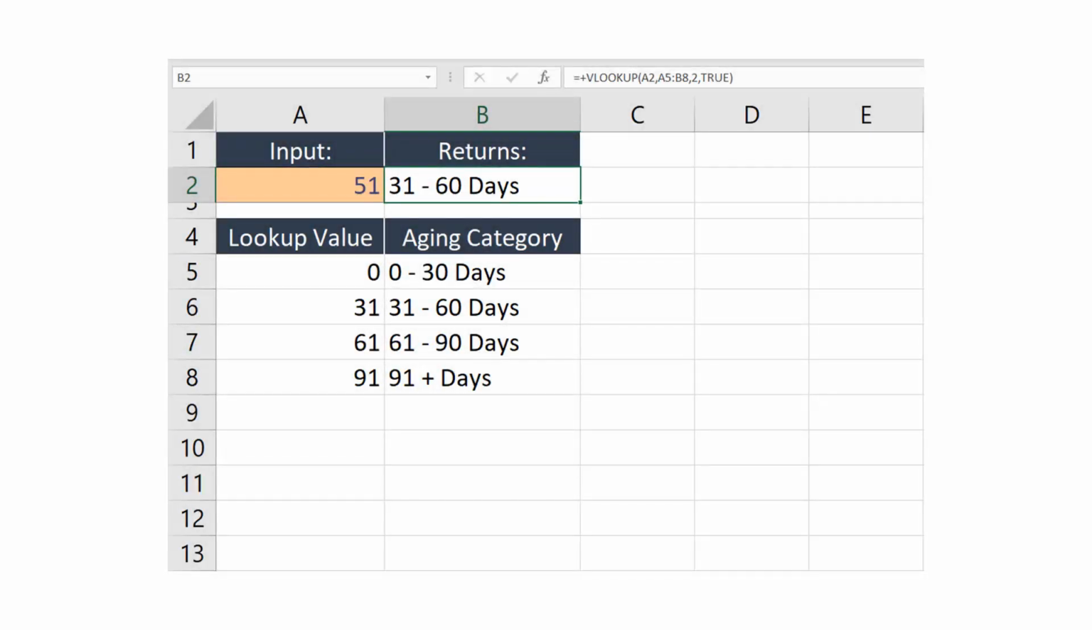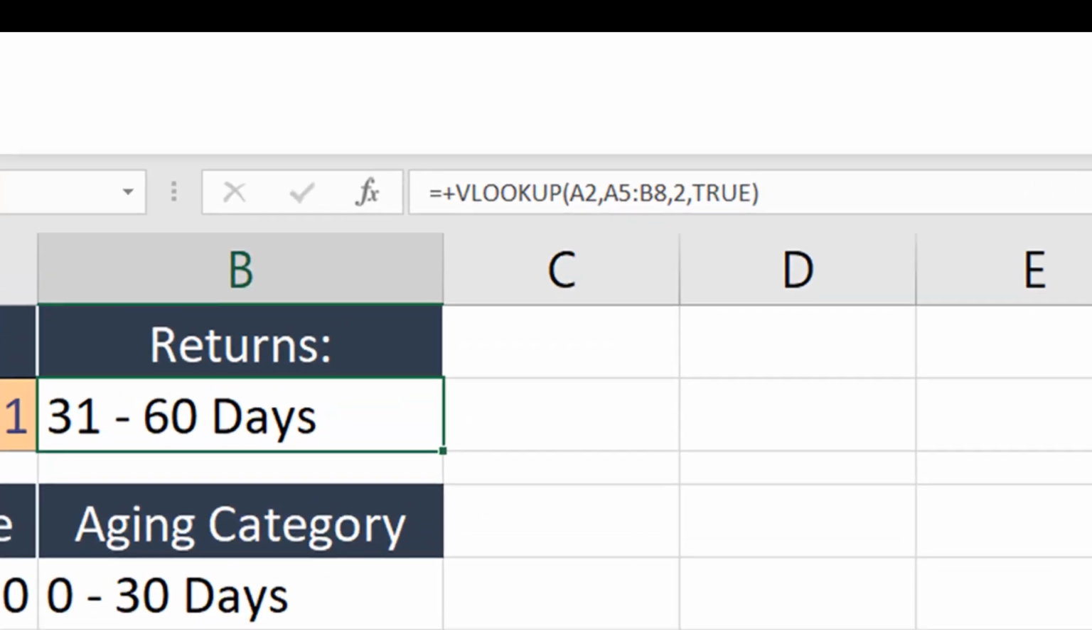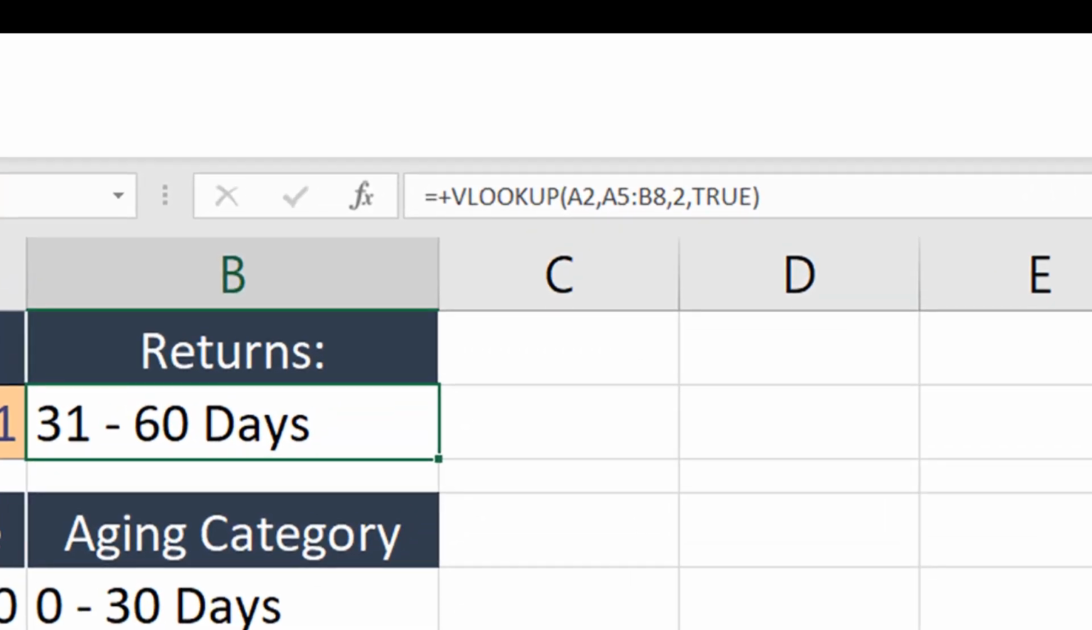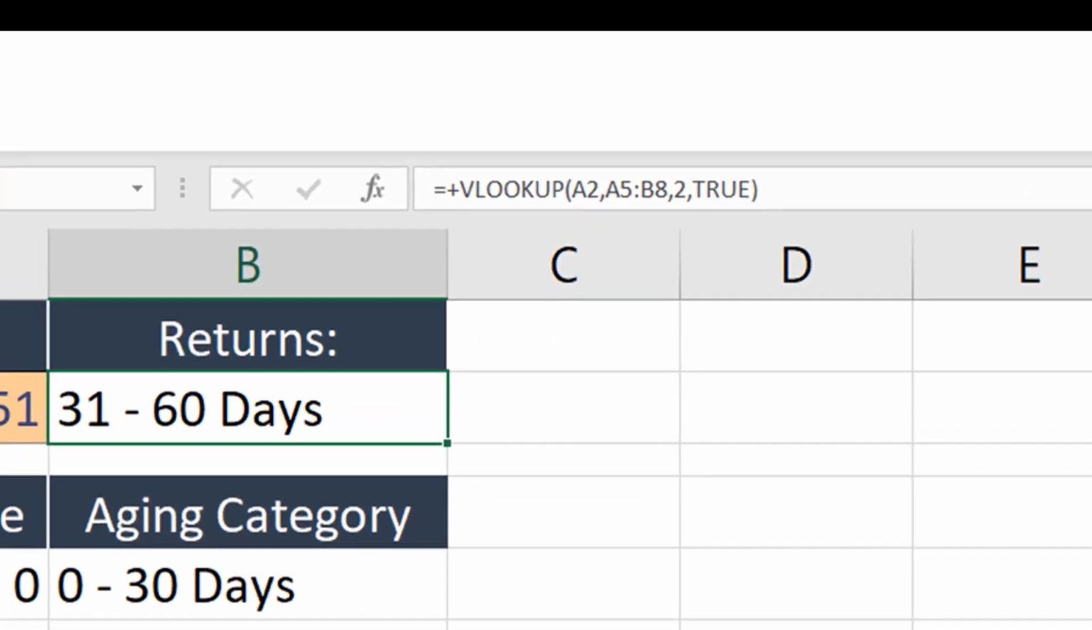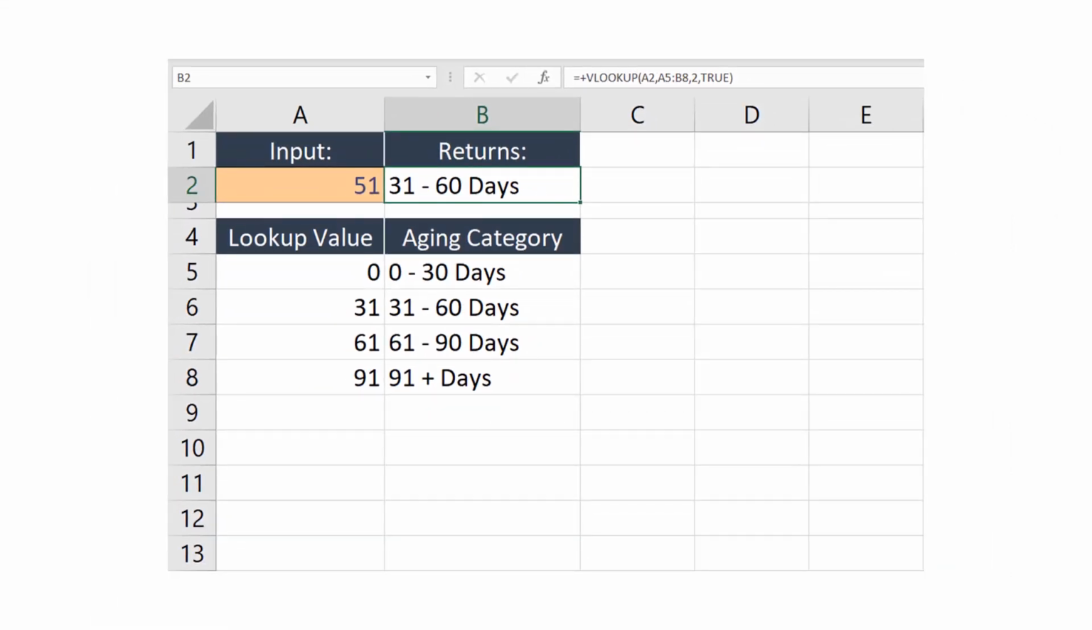This is an example of a simple aging table, where a company's summarized accounts receivable are aged into categories based on how long the amount's been outstanding. The table occupies the range A5 through B8, while the formula resides in B2. The formula refers to A2, and since 51 is entered, the formula returns 31 to 60 days.